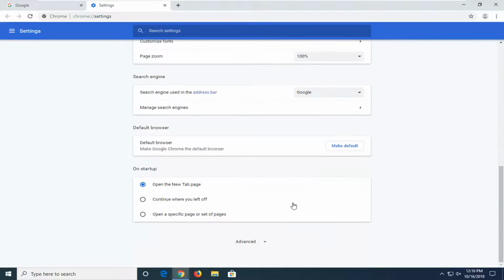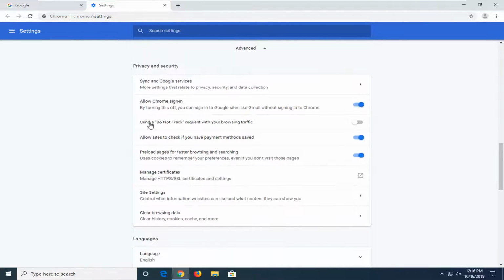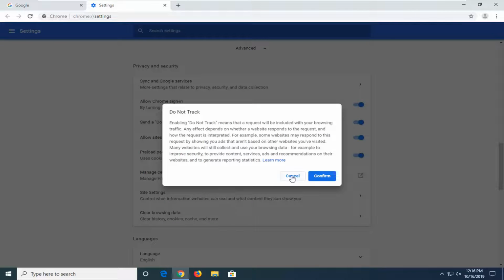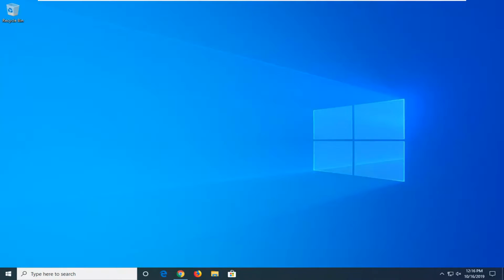Scroll down on this page until you see advanced and left click on that to expand it. And then where it says send a do not track request for your browsing traffic, you want to toggle this to the off position. So if it's currently on in the blue, you want to turn it off. Just toggle to off position by clicking inside the oval one time. And then close out of here, restart your computer, and hopefully that's been able to resolve the problem.